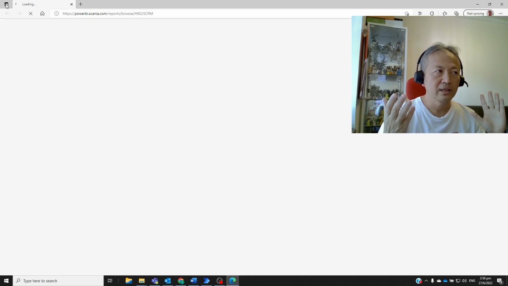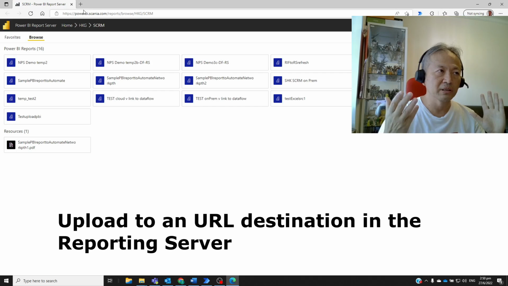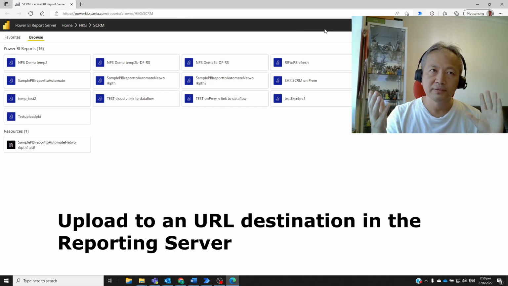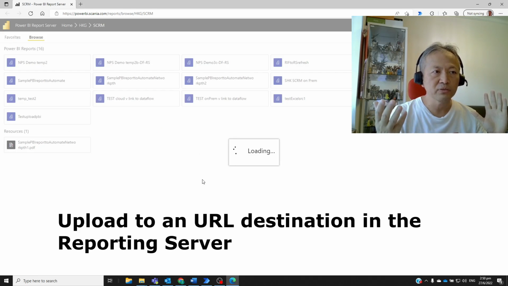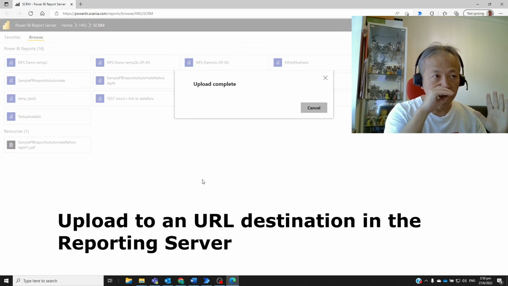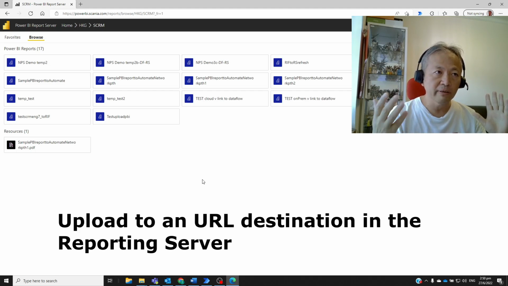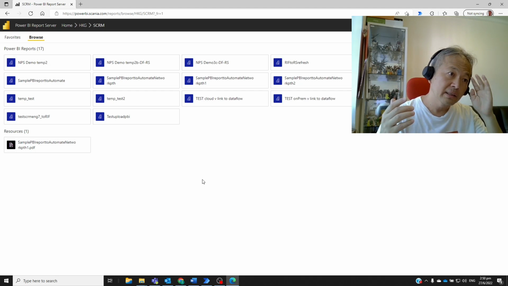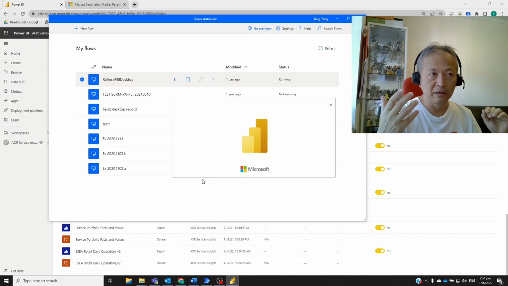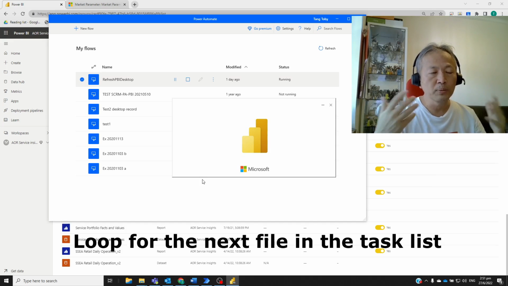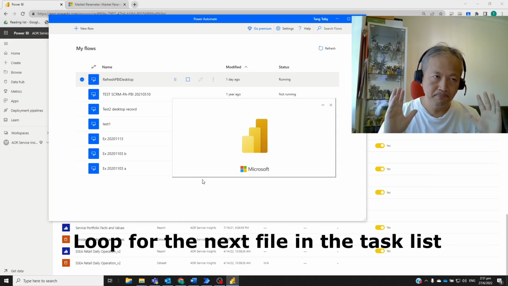After refreshed, it opens another browser for the URL pointing to the reporting server, and it searches for the upload button. In this case, it saves the first file, and the upload completes without any overriding. It closes this one, and then it searches for the next item in the file list. So it opens Power BI Desktop again.